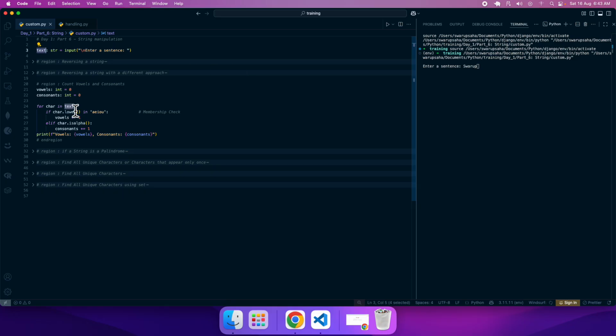Okay, so here I will be picking up each character. The letter S will come and get stored inside this variable called char. You are free to choose whatever name you feel like. Just because I'm working on a single character, that's the reason I gave the name char. And now what I will be doing, I will be doing the membership check.